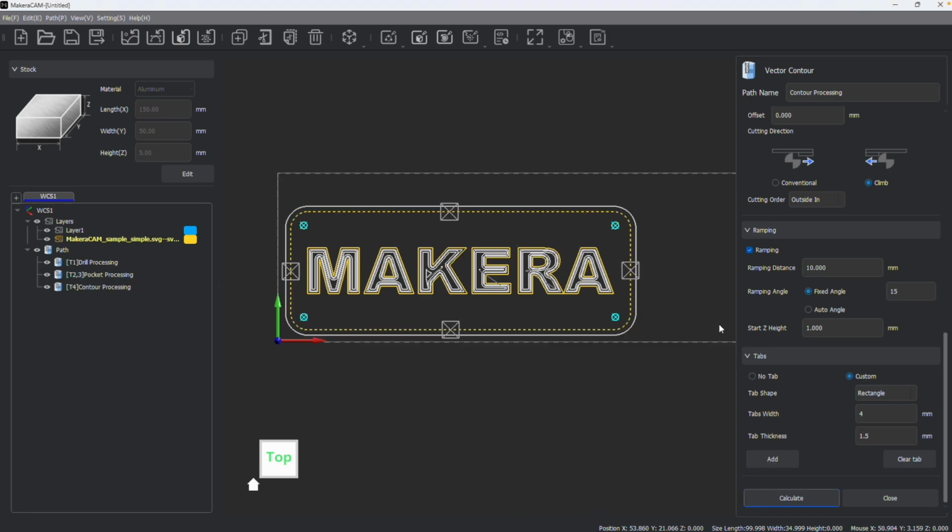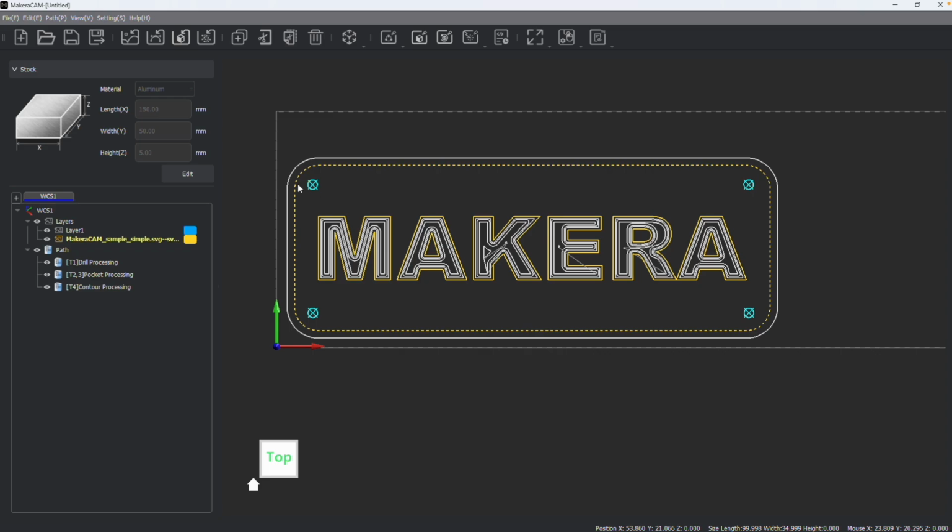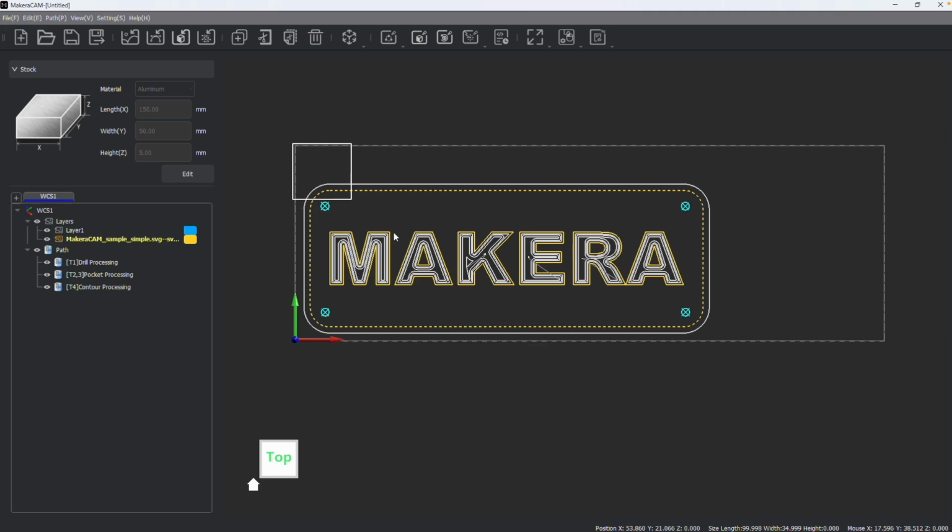So click calculate, and there we go. We can see our cut there right along our stock, so I can close this. Now, if you did have this, let's say, too close to the edge of your stock, and you realize that the path is actually going to go off your stock, and let's say that you wanted to move this, right?